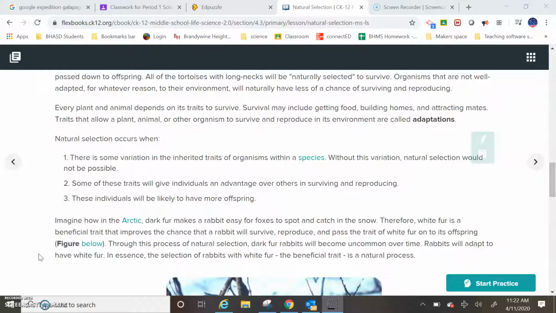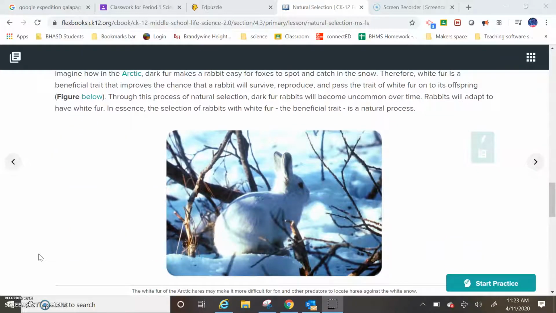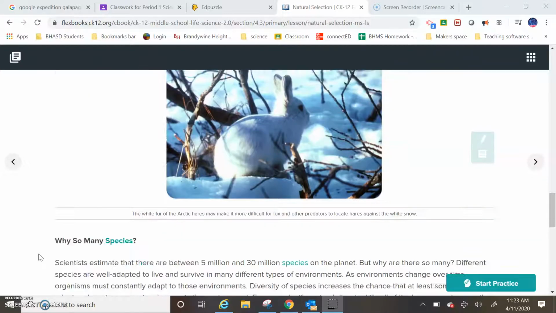Imagine how in the Arctic, dark fur makes a rabbit easy for foxes to spot and catch in the snow. Therefore, white fur is a beneficial trait that improves the chances that a rabbit will survive, reproduce, and pass the traits of white fur on to its offspring. Through this process of natural selection, dark fur rabbits will become uncommon over time. Rabbits will adapt to have white fur. In essence, the selection of rabbits with white fur, the beneficial trait, is a natural process.